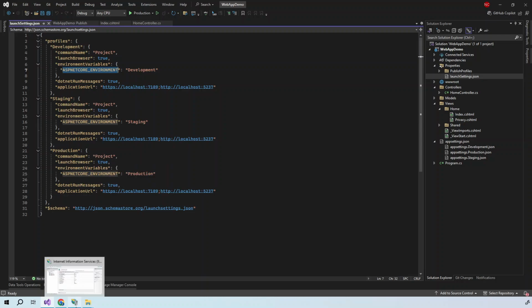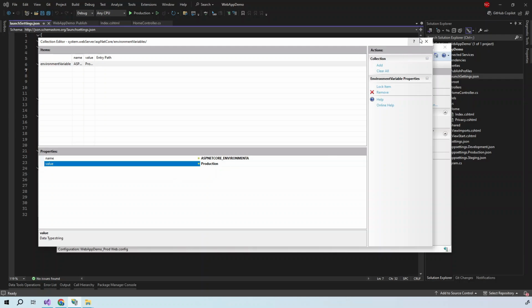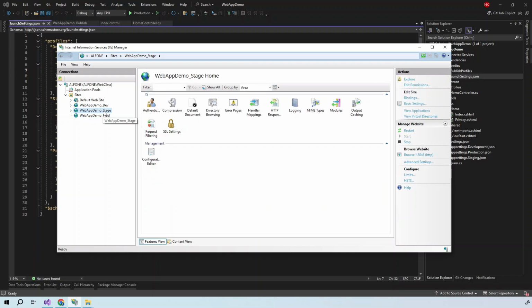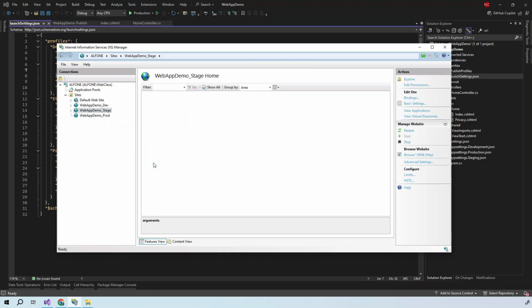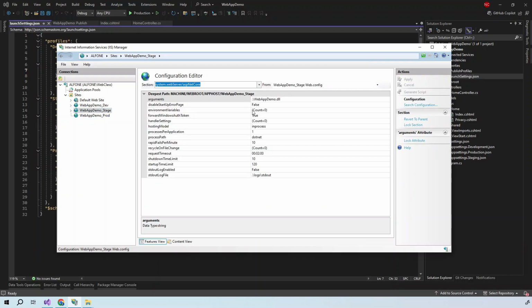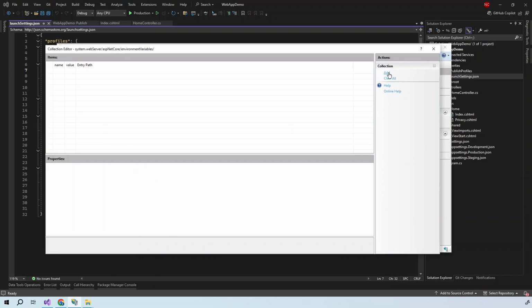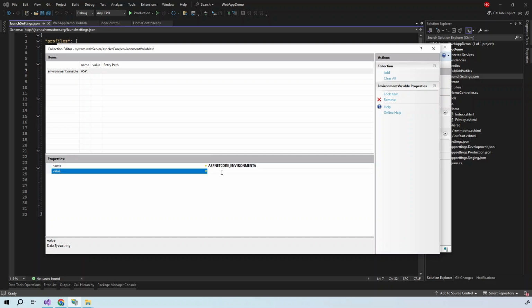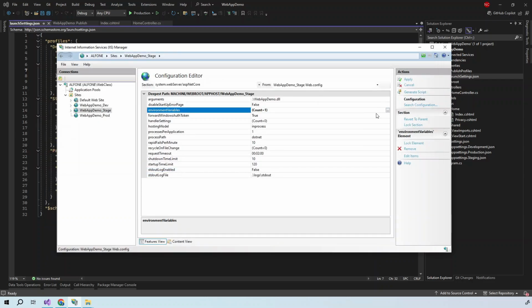I will go back to IIS and then I will close this window and do apply. Perfect. I will do the same thing for staging. I will go to the configuration editor. Then I will go to the environment variable. I will add the environment variable, which is ASP.NET Core environment. It's going to be Staging. Then I will do apply.